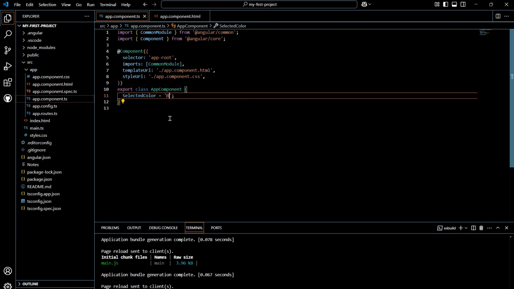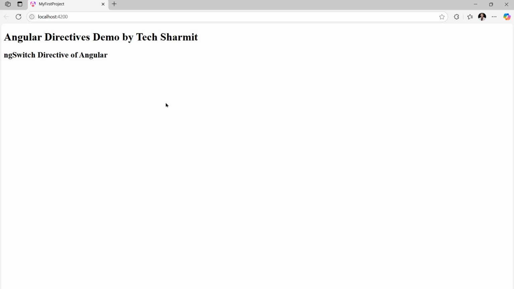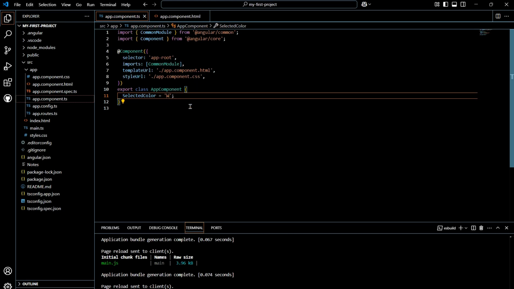Now my question is, let's say the user puts something which is not red, green or blue. In that case what will we show? Let's say I am trying to use W here for white, but we have not defined the logic for white. So in this case it will show nothing. But this is not the right thing, right? Because we have to show something, at least some default value.